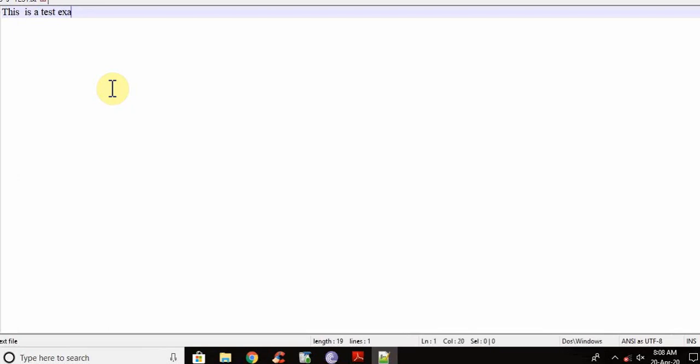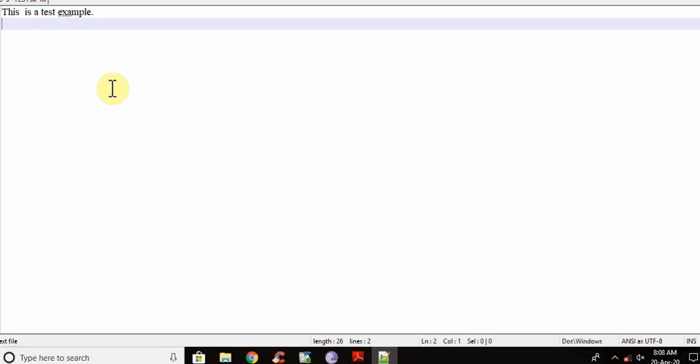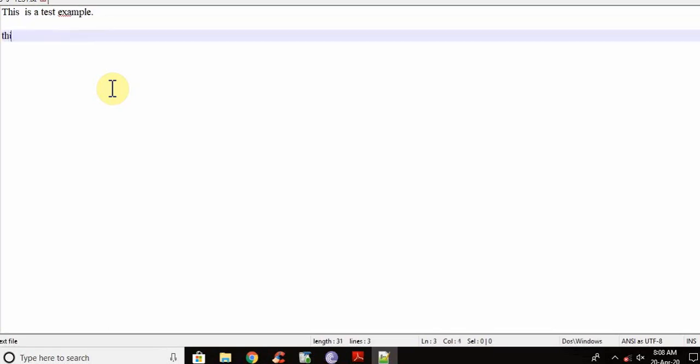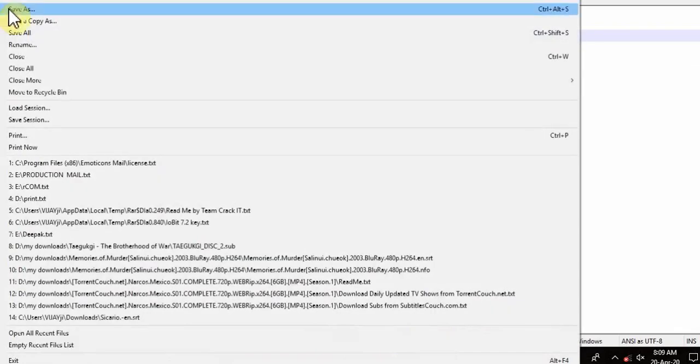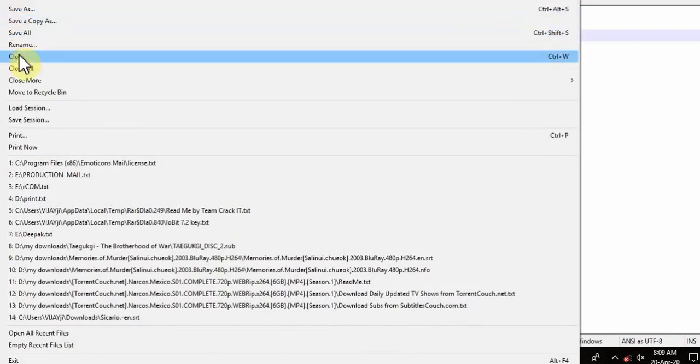Test example. Again I have clicked enter key. This is to show the installation process. Okay, you can see here are some options like file, save, or anything you can do.